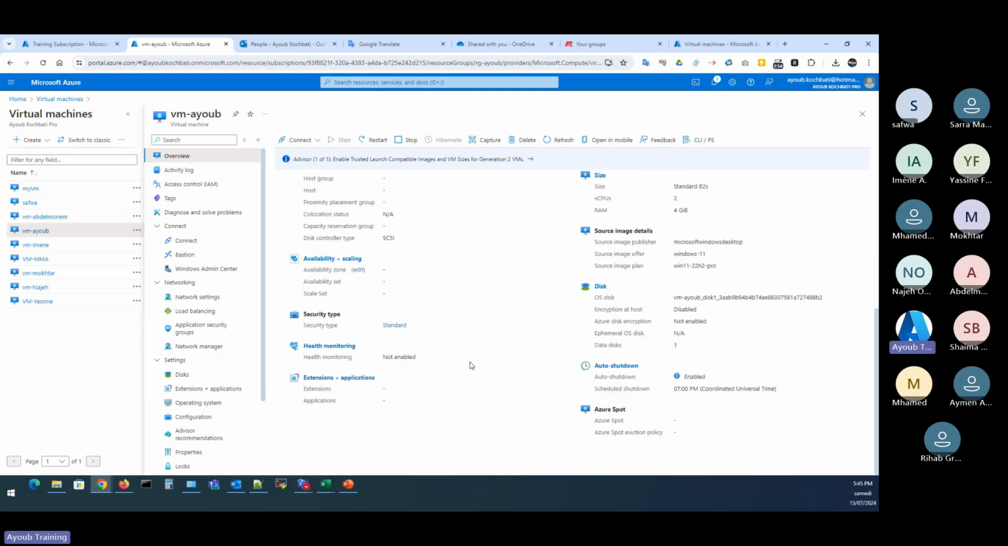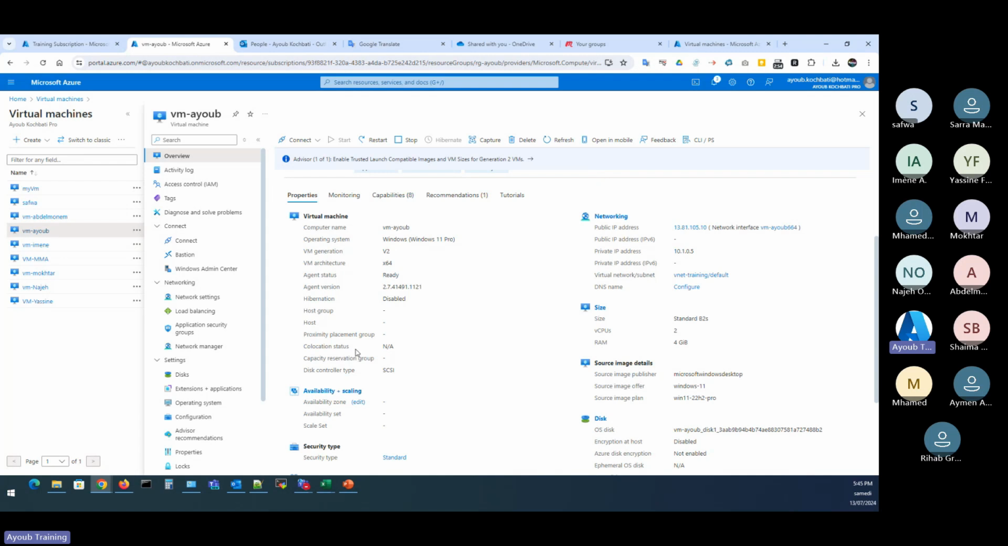Okay, I will continue to discover some other options in the VM. So imagine if I can't access the VM, the RDP not working. So now I have the RDP just here.